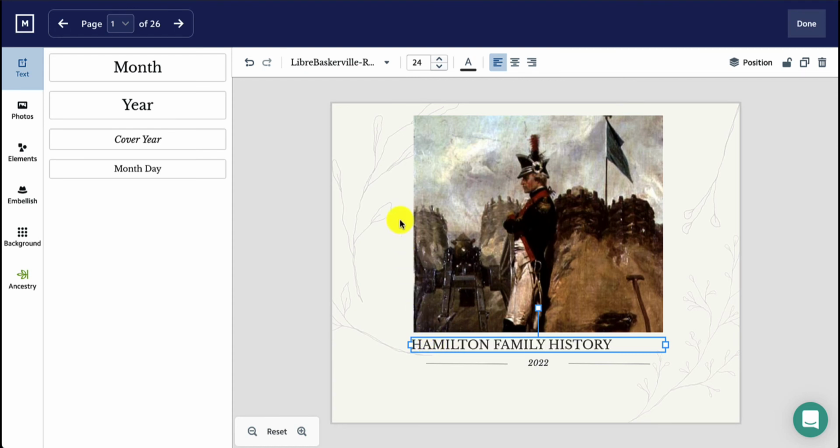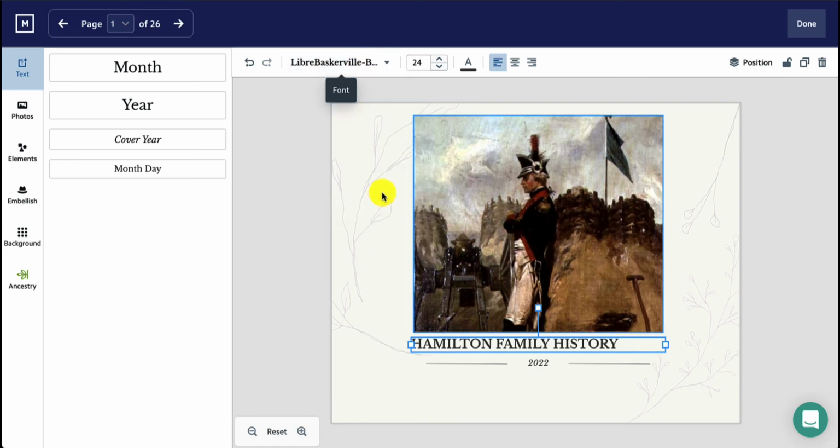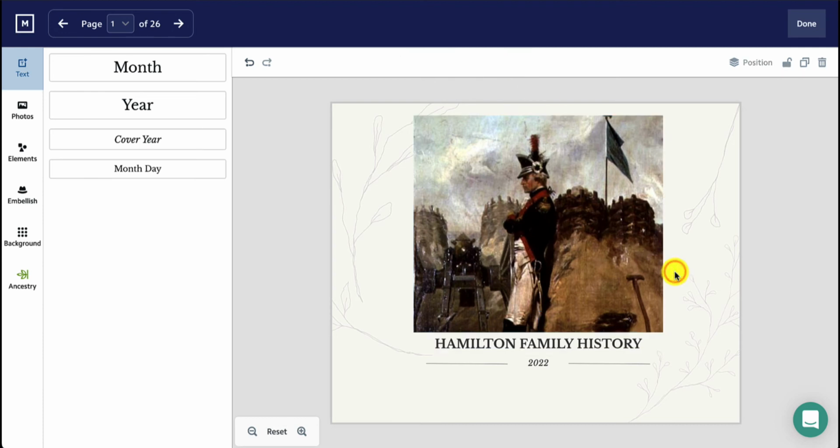While the text is selected, you can use the top white toolbar to adjust font style, size, color, and alignment. Check out our text editing video for more in-depth tutorials about editing text in a family history project.